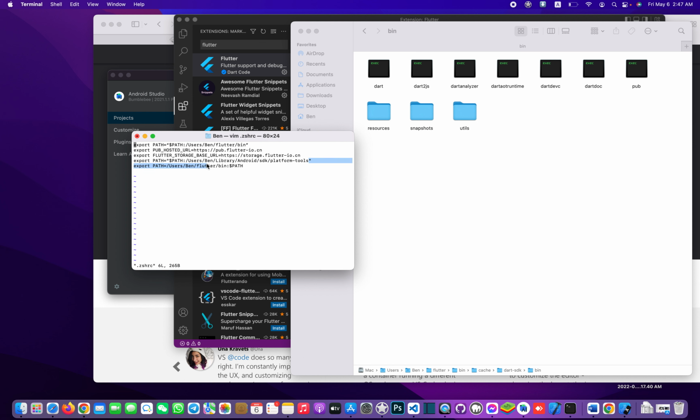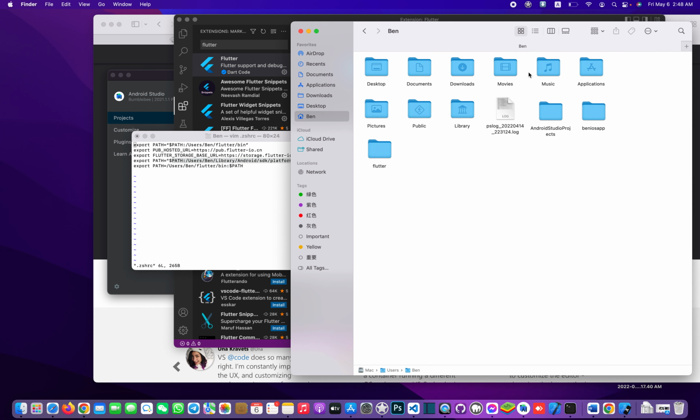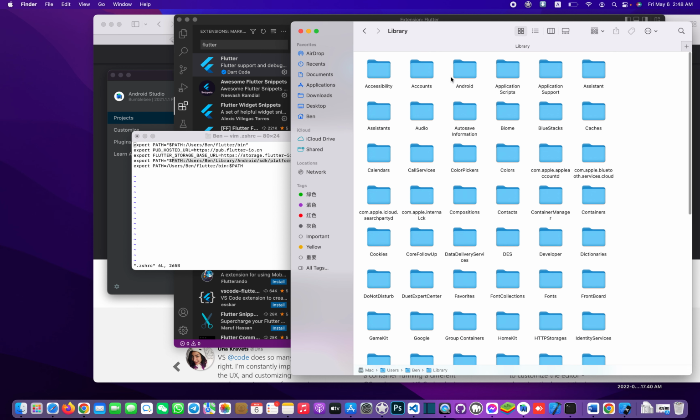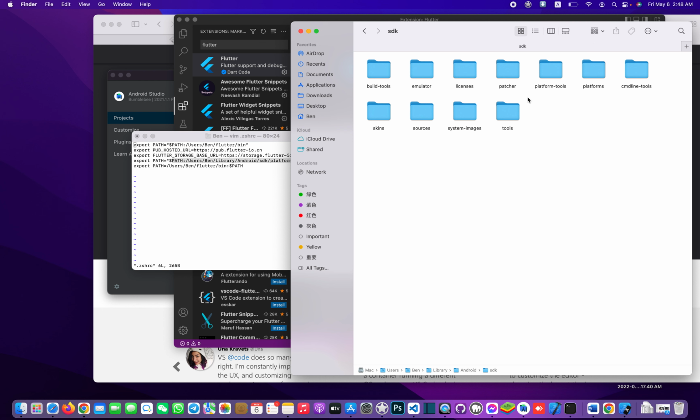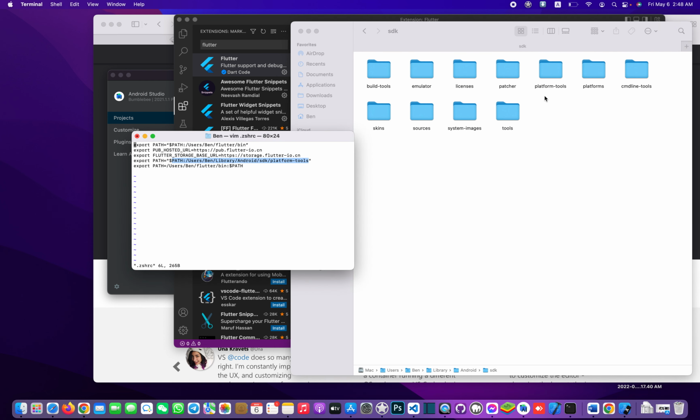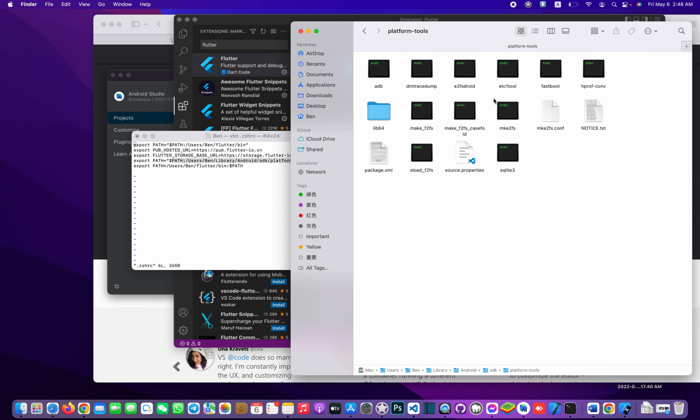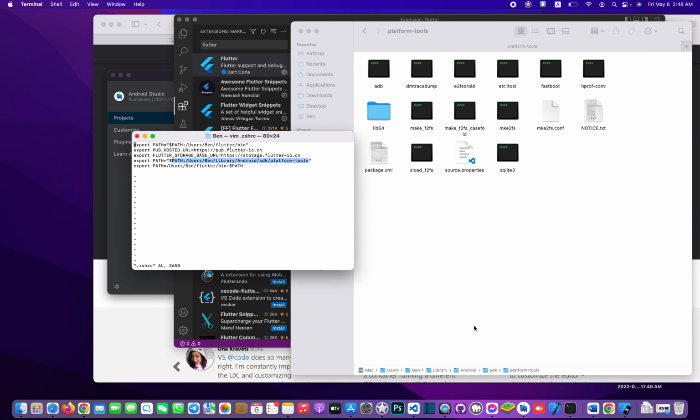So you see here we have the path pointing to our Android SDK platform tools, which is in library. So you make sure you have that. So if I go here, you could see that in my library, Android, and then you go to SDK, then you go to platform tools, this one. Okay, good. Then you just select the path from here.